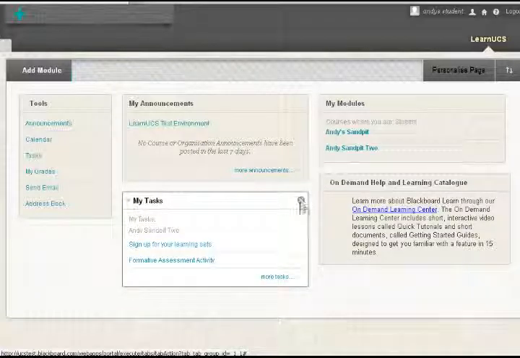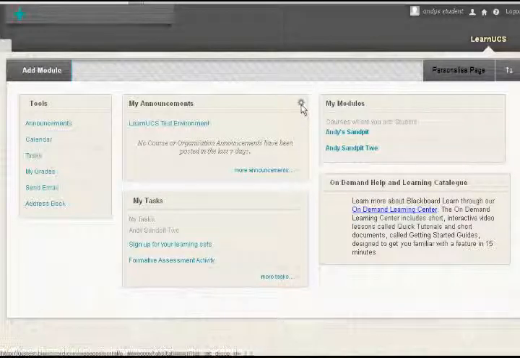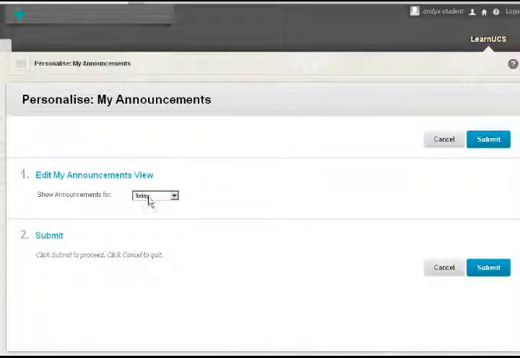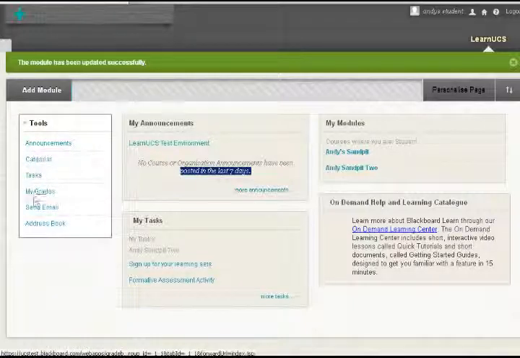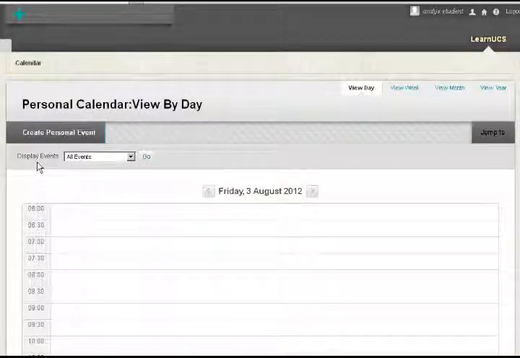Again, if you look at things, most things will have either a close it, remove it, or a settings option. So if I click on the settings option, for announcements for instance, I could show the last 7 days as opposed to the last day, and then we'll get those announcements coming in for the last 7 days. Again, just a little bit of control there. Here you've got the standard things that the system puts in for you. There is a calendar. We find it, to be honest, not the best calendar in the world, so I'd think hard if I wanted to use the Blackboard one, or the LearnUCS one, as opposed to finding another calendar system.